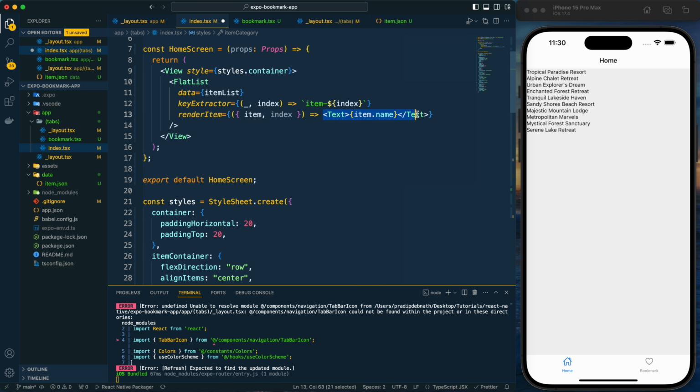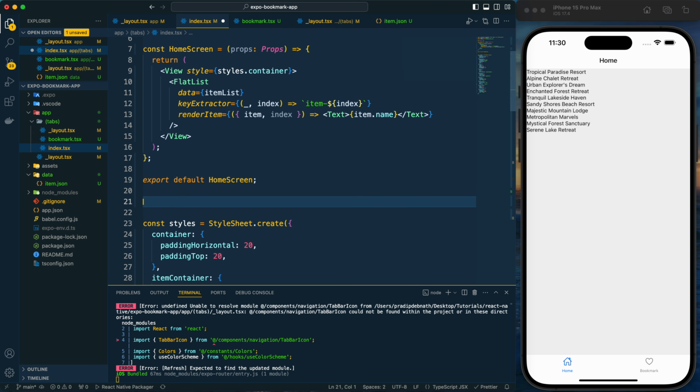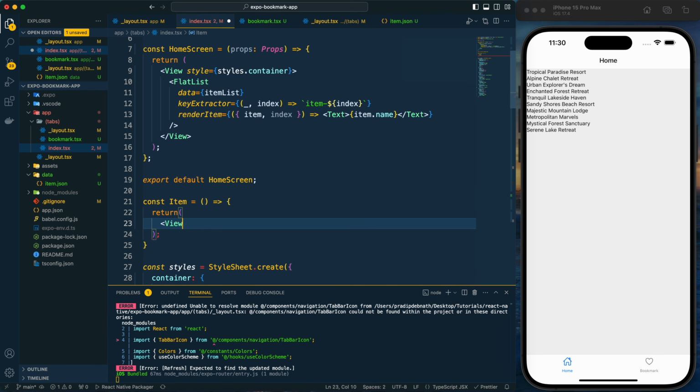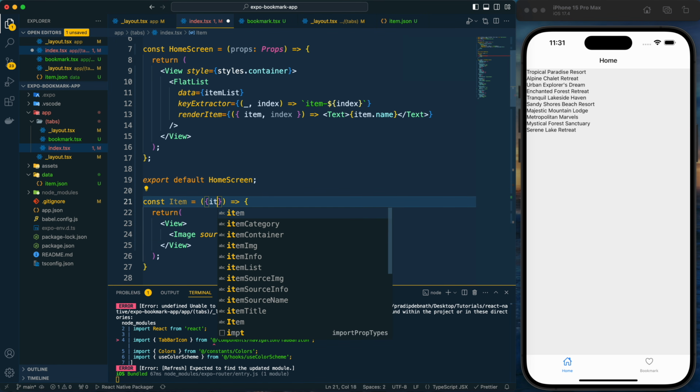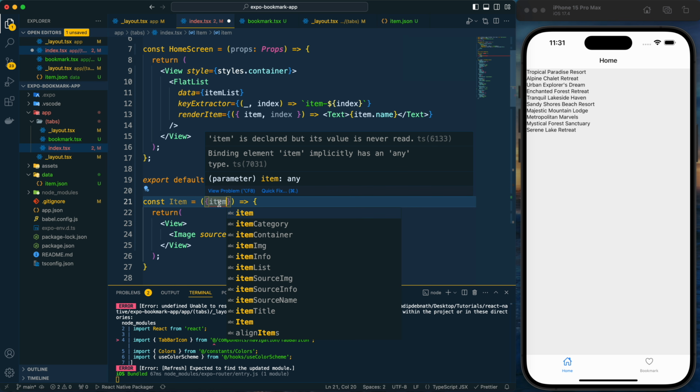Now after that, instead of displaying the text, I am going to display another component, and that I am going to create here. So I will name it as item. So first it will be a view, and within the view I need to provide the image, and for the image source I need to provide the item detail. So I need to accept the item prop. So here I am accepting that.